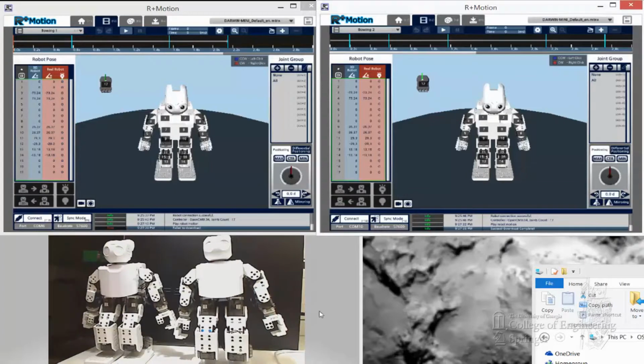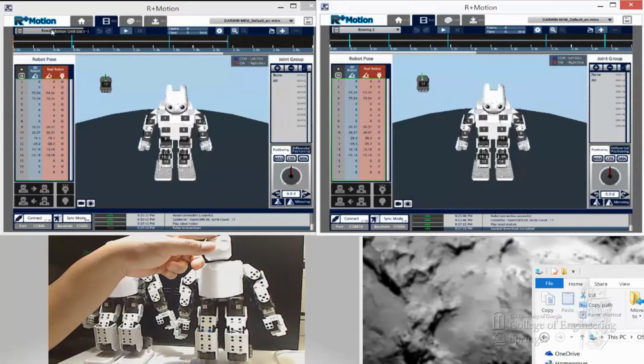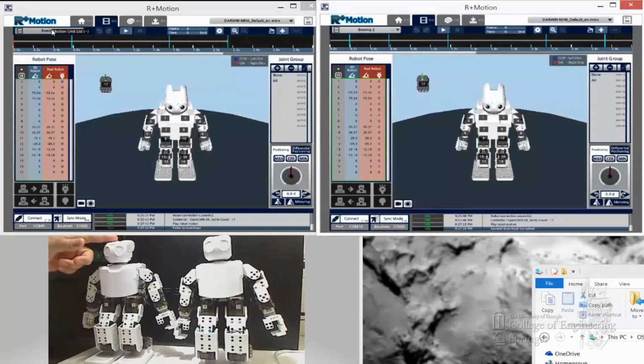And I have a little webcam here to show where they are now. So right now I have synchronized them all. This one over here will do bow 1. This one will do bow 2. Okay, want to see it? Here we go.